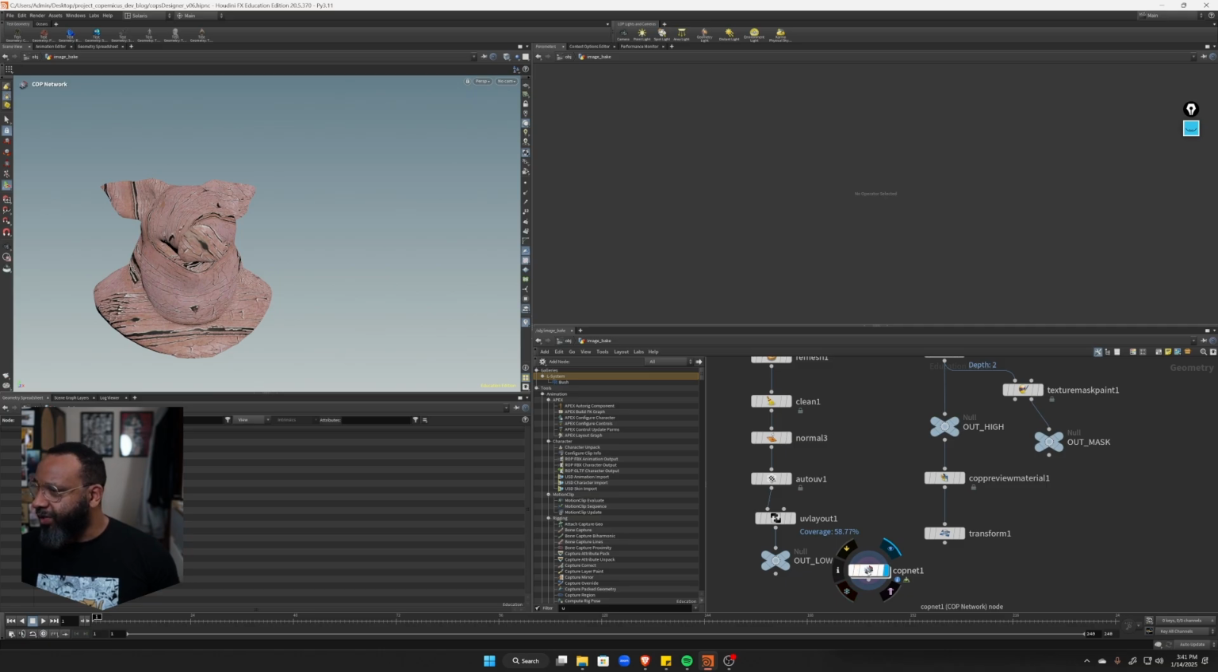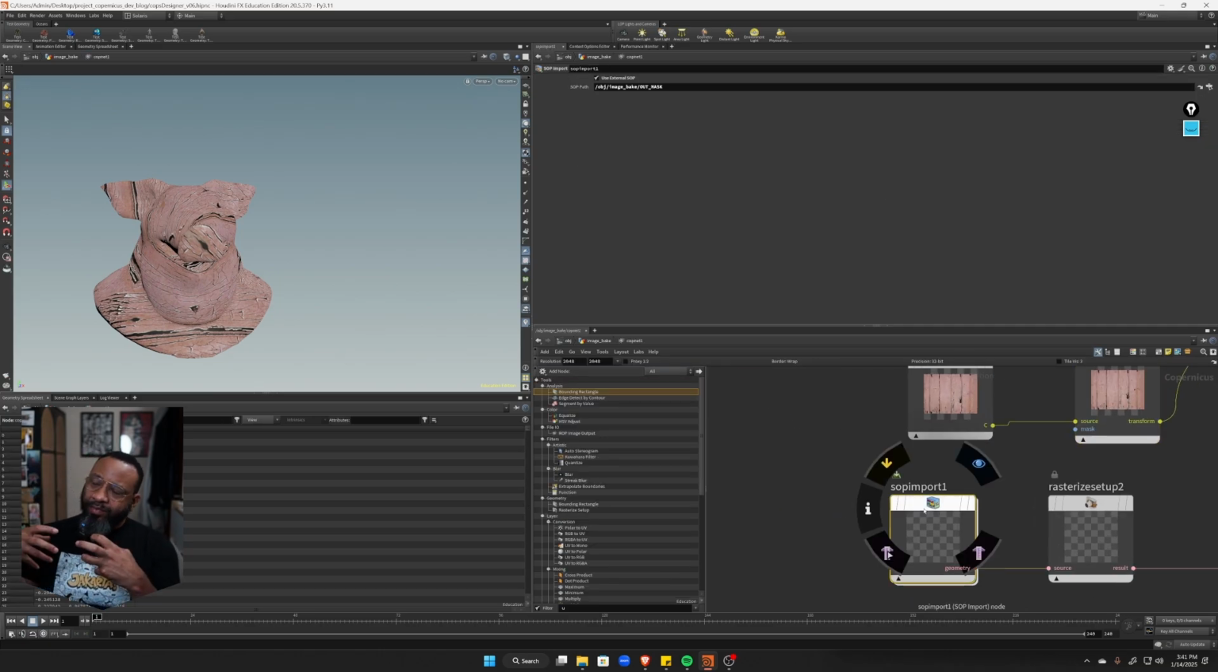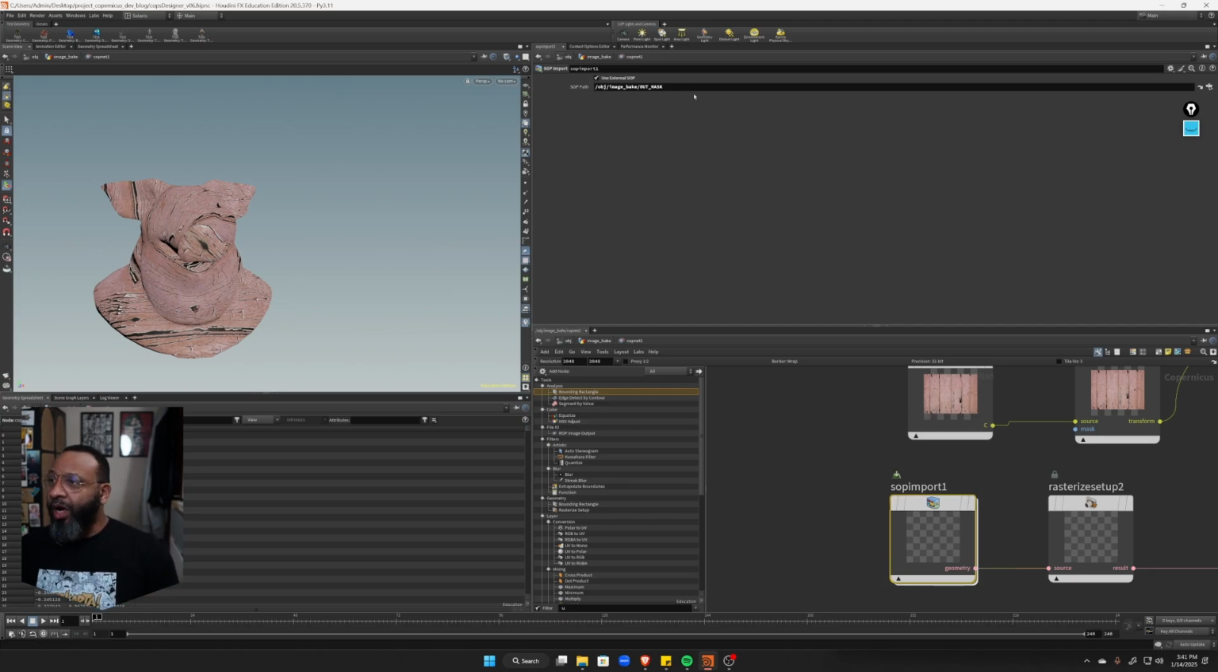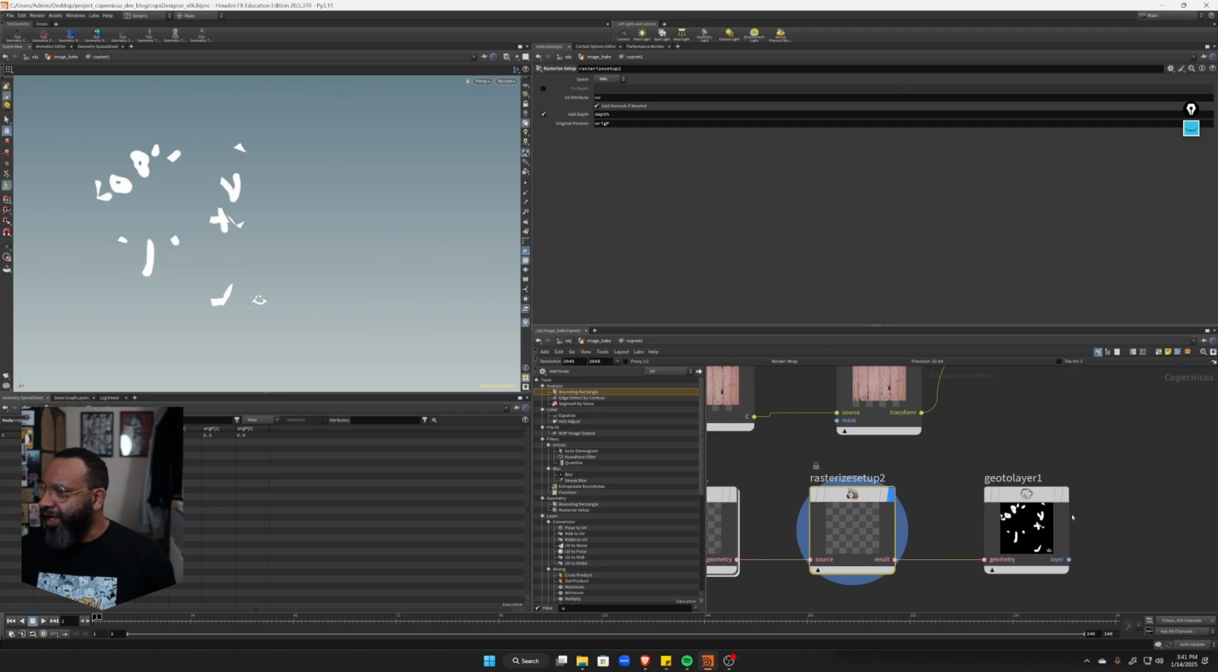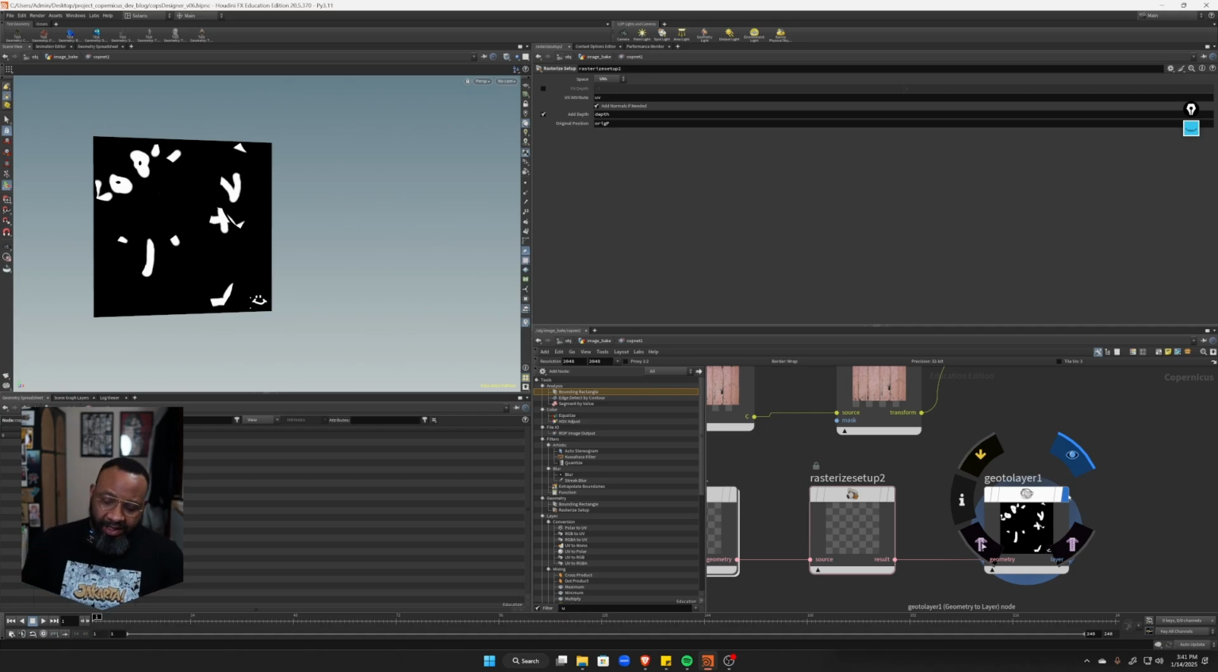So back over in the copnet, I can do a SOP import, because that mask field is technically geometry, right? So I'm doing out mask and then rasterize setup here. I'm setting it to UVs. And then I'm saying geo to layer. Instead of rasterize attributes, I'm doing geo to layer. Because in Houdini, fields, which is what images are, are two-dimensional voxels. With geometry, points hold attributes in Houdini. Fields are attributes in space. So I don't have to rasterize anything. I just have to grab that geometry, which is the actual attribute, and turn it into a layer or an image in this case.